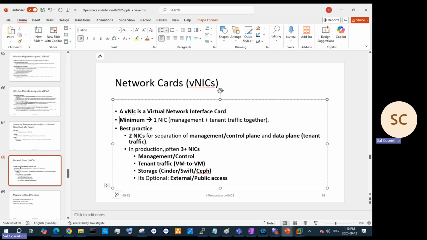The reason is you have one for your network management control and your tenant traffic, right? Your management control could be your heartbeat, or a heartbeat NIC to see if packets are going in and out, controlling your network. And storage, right? So you have your Cinder, your Swift, your Ceph. Storage is important, and having a separate dedicated network card is important. And you also have your external, your public access, but that's optional, only for access outside, so it'll have its own dedicated network card, right?